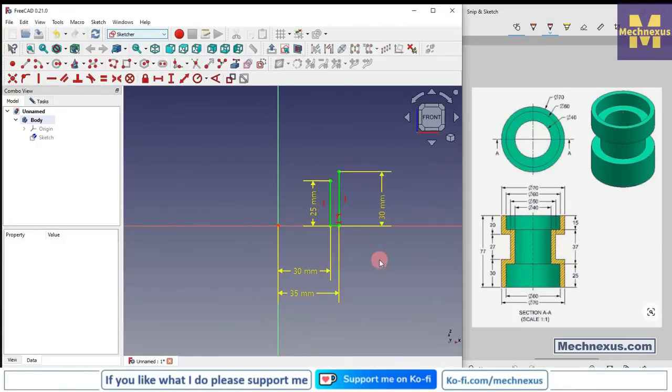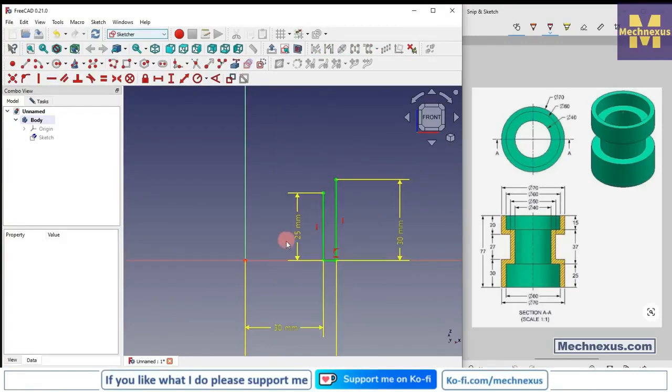And we will move the dimensions, and now we will select a line tool, create a horizontal line, and then select a line tool, create a vertical line, and now we will constrain this, and then we will move further.